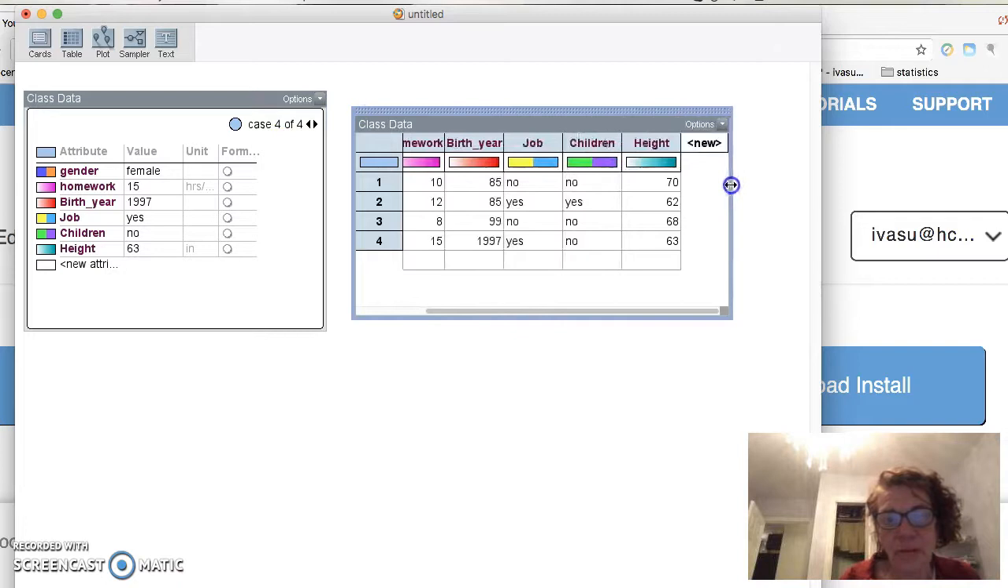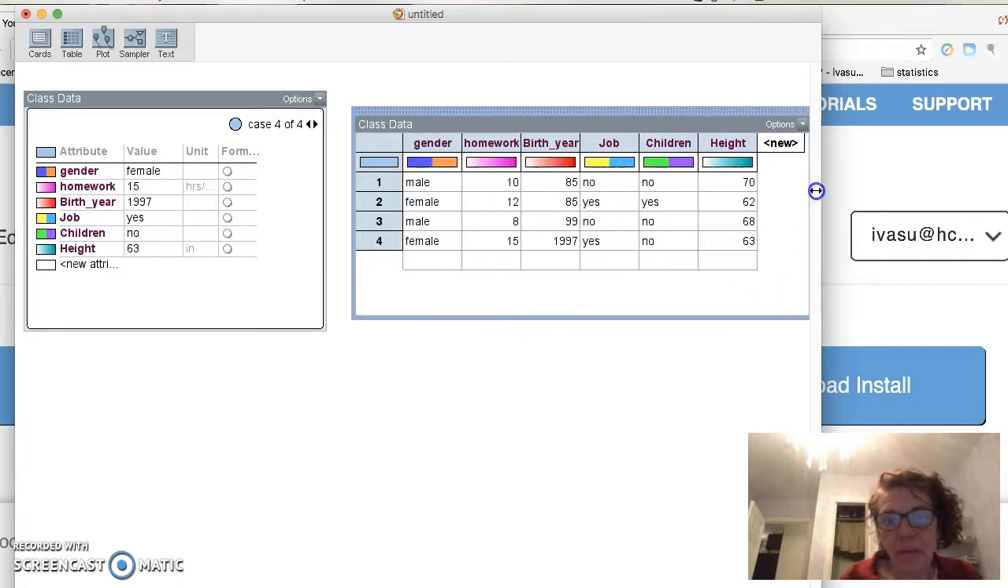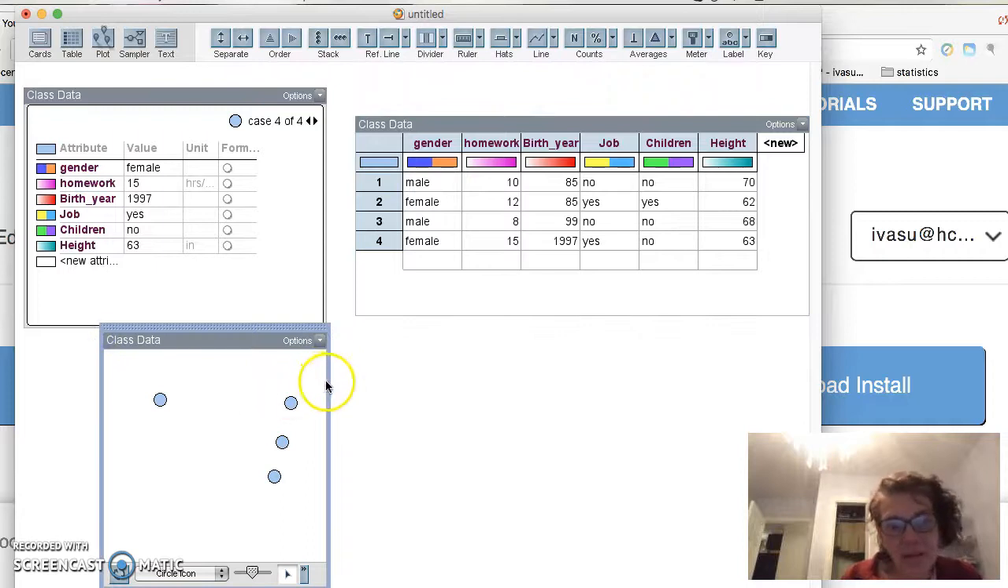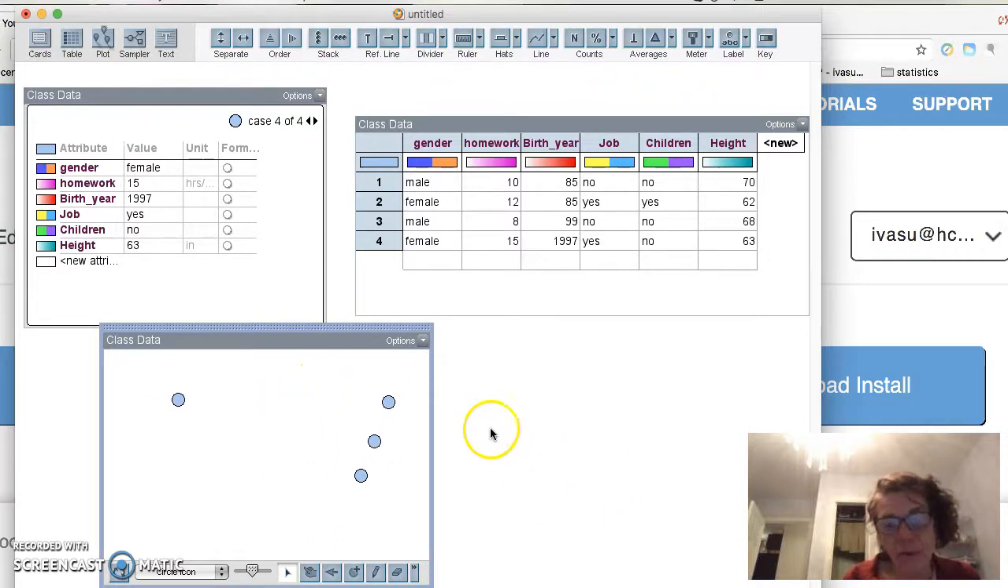I can make it a little bit bigger, and there's my data. One thing to note is you see how the homework and birth year and height, they are kind of like continuous variables, so they show as a graded color scheme, whereas gender or job that are discrete show as discrete categories. I could also make a plot of the data, and there's not much data in here, and here they are. So if I clicked on one of these bubbles, then I know that this person is person number 1 from here.